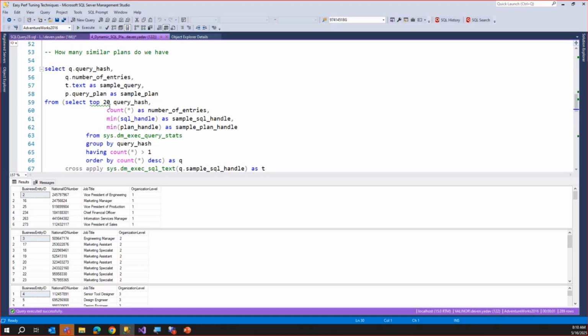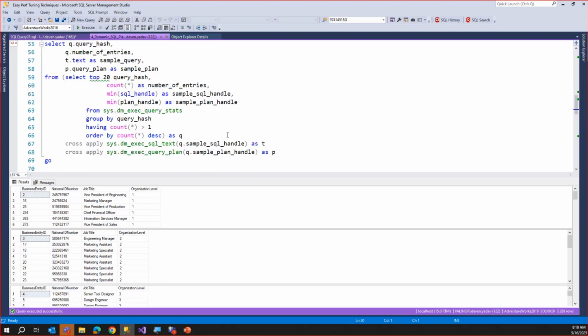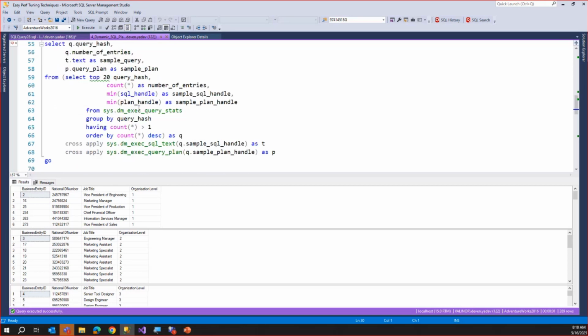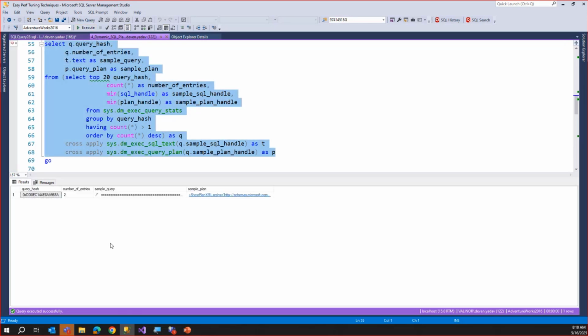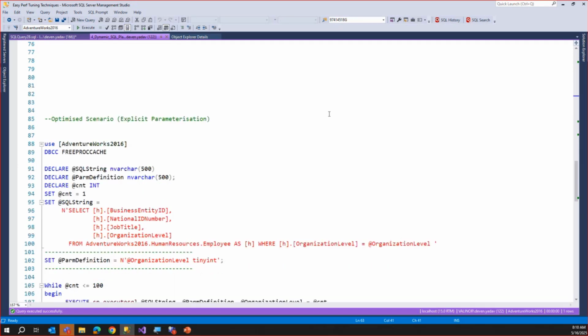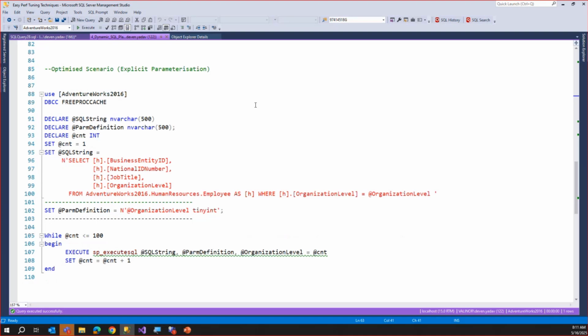If I want to see which are the unique plans in the instance, I will be using this query right now to see how many. It says there are two different plans currently present in the cache. So the optimized version for this is, I'll be in the above query.